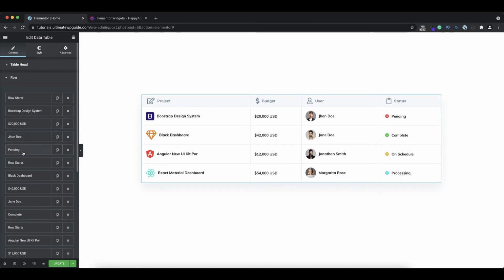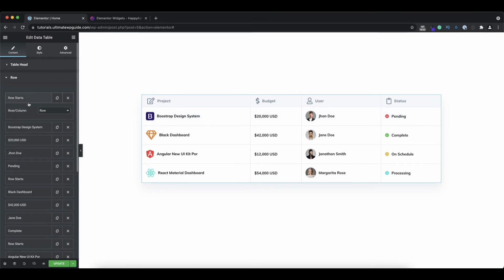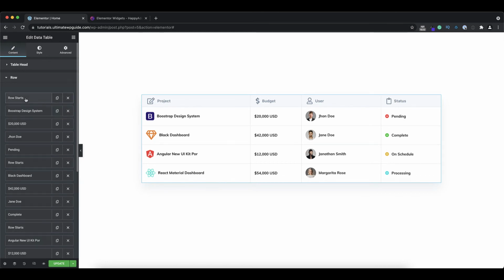So you'll see that there's a line item here where it says row starts, and then there's a bunch of data in between, and then there's another row starts. So very importantly, since I have 4 columns, it is important to ensure that I only have 4 rows of data, which will each be populated in each one of these columns of the data table. So under the row starts area, you can see this is where I have the option to either create a row or an additional column. And then I start populating the data below.